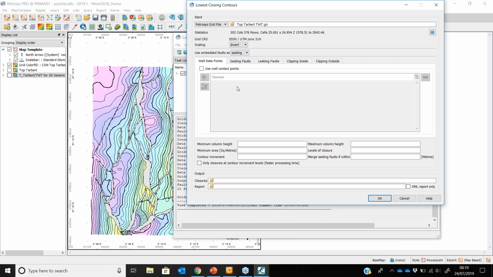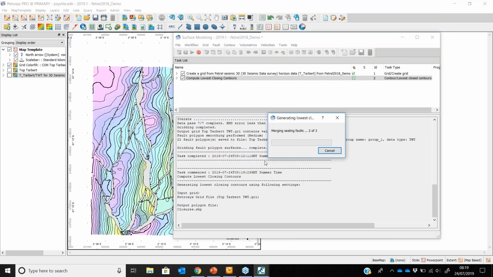I'm not going to bother with any dry hole data or oil-water contact data. And I'm going to just type in a name for the output, which comes as a shapefile, so I'll call it closures. Click OK, and that will run. So it's now using the faults, using the contours to identify all of the closures across this grid. So the value here is it's a very powerful tool to find prospects, and as I said, you can make it more advanced if you wish.